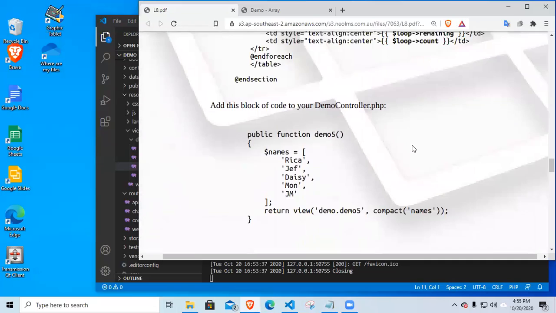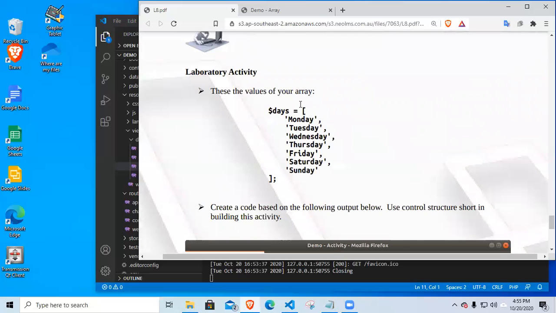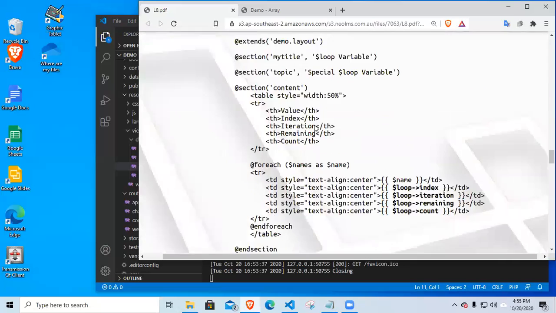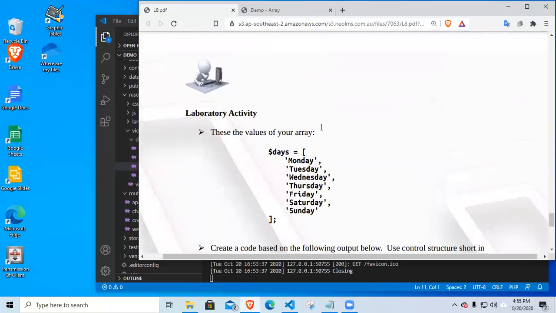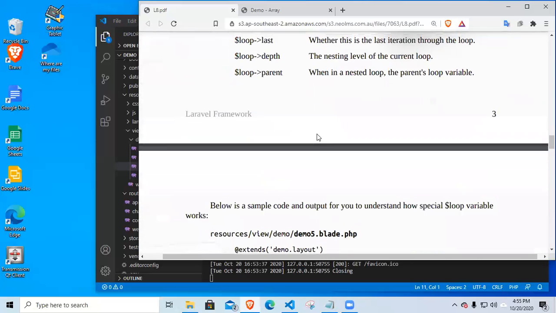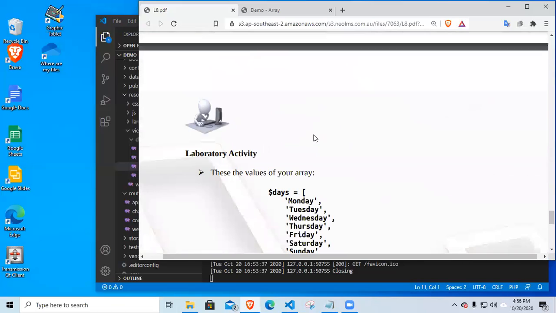Okay, so this activity is preparation for the laboratory activity that I'm going to give you after you have created this activity, which is demo 5. Okay, I will be posting the laboratory activity in the LMS. I think maybe tomorrow we're going to submit it if you successfully created this work. Okay, so that's it for today. Bye.